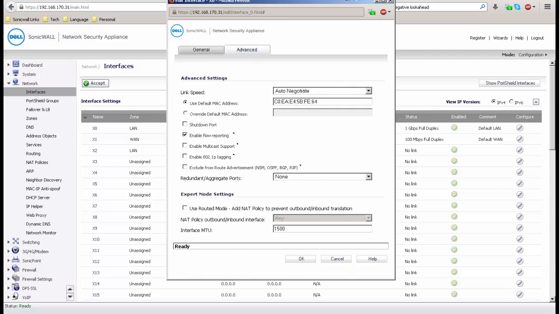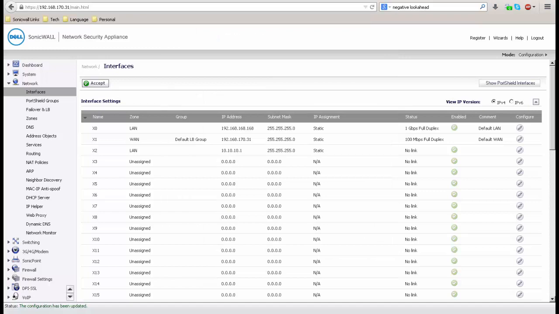Click on the Advanced tab. At the bottom, change interface MTU to 9000. Click on OK to save. Let us now test this configuration.